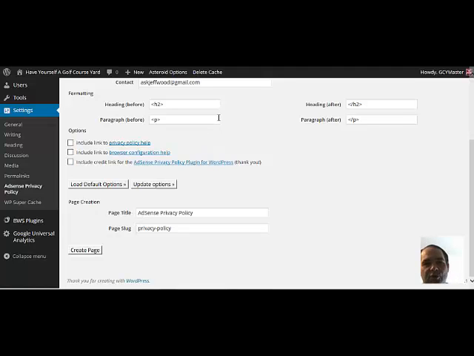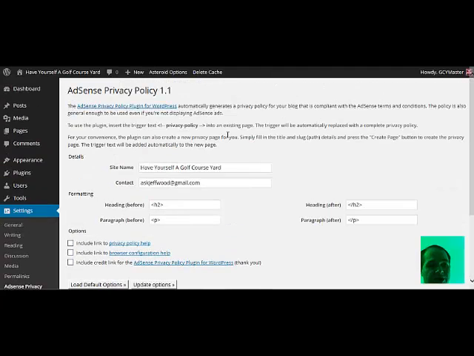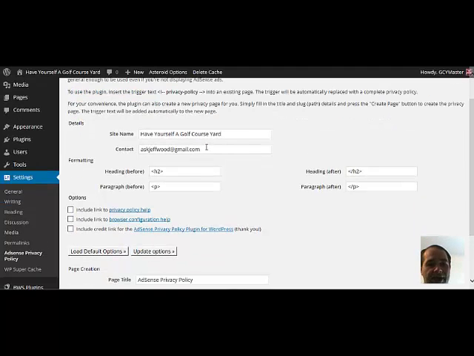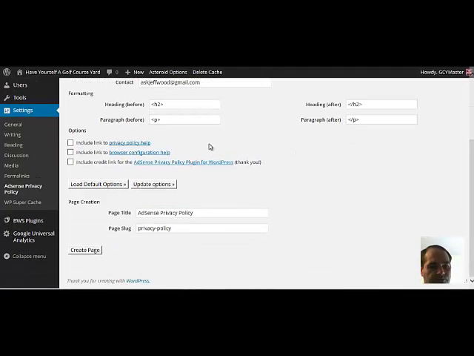Now, at this point, if you already have a policy page, you'd use this text and put it into an existing page, and it'll replace whatever's there with the privacy policy. Or if you don't have one, which I don't on this site, it'll create one. AdSense privacy policy, and the page flag is privacy policy. I'm going to get rid of the AdSense part because my privacy policy is just kind of general. And then you click on create page.